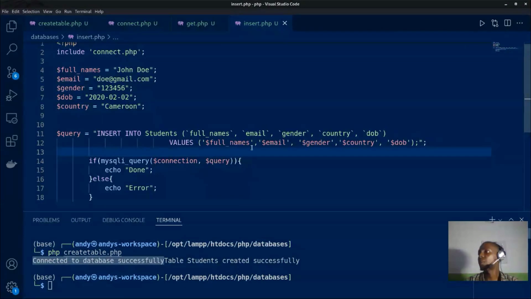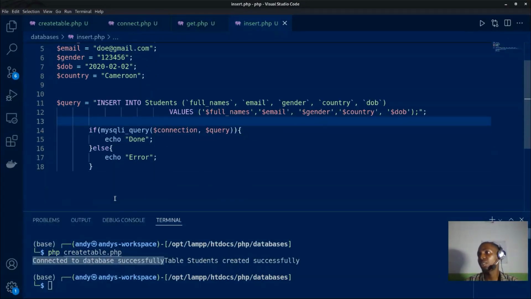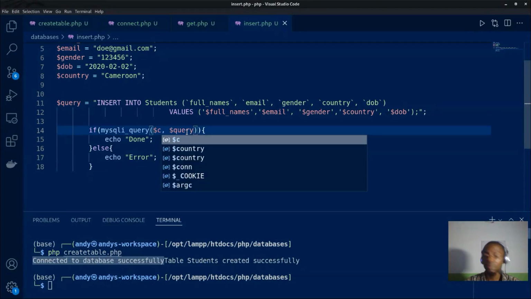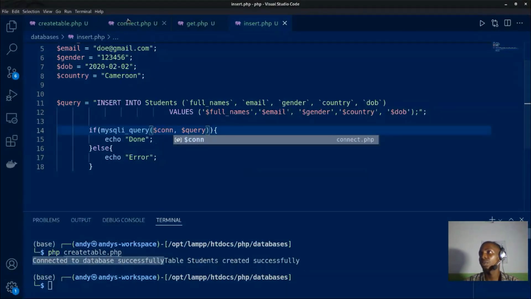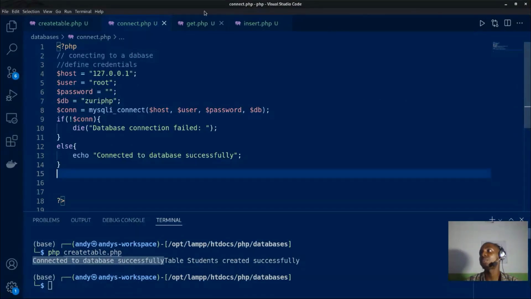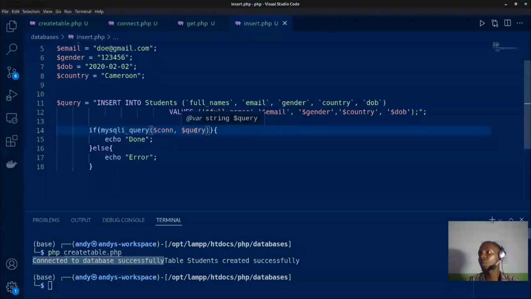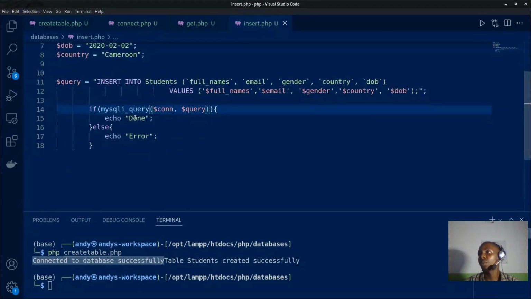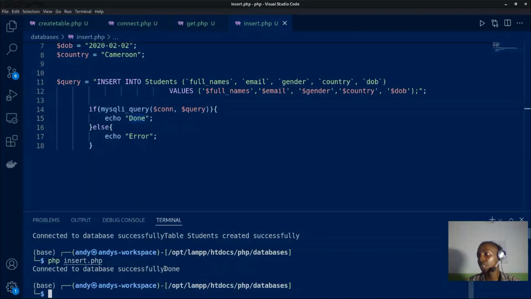Okay, so we have this statement now. This is our SQL statement, and let's say we want to insert this. This will be called con, since it's coming from connect.php, and that is what we are referencing. Then our query will be this, right? If it was inserted, print done, else print error. Let's try to execute this and see. PHP insert.php, right? So we see done.